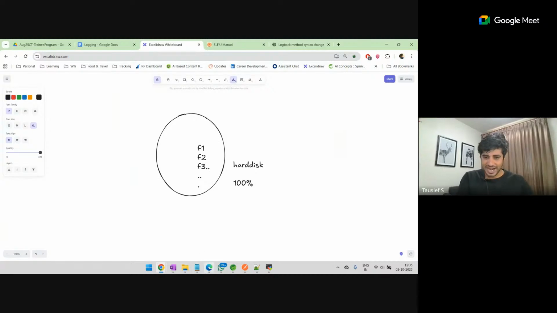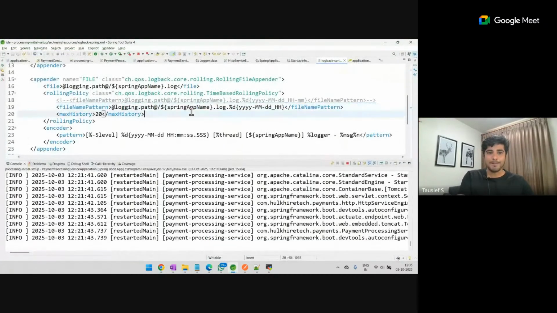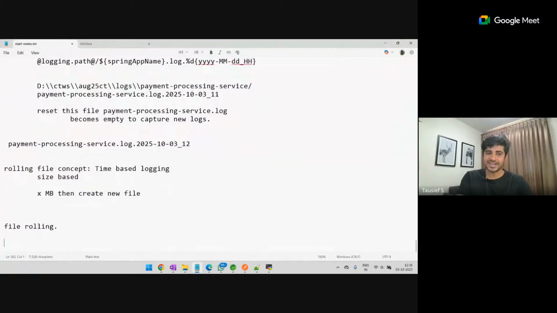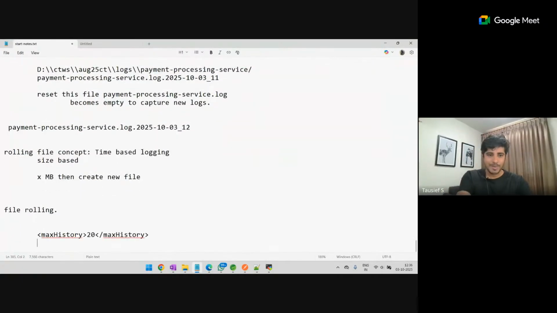People will put this additional configuration, let's say max history, nothing but maximum 20, the past 20 hours of files should be available here. That is max history. So what is max history? You will maintain that so the hard disk doesn't get full. Max history means max 20 hours of files will be kept on the machine. That's how max history will happen.